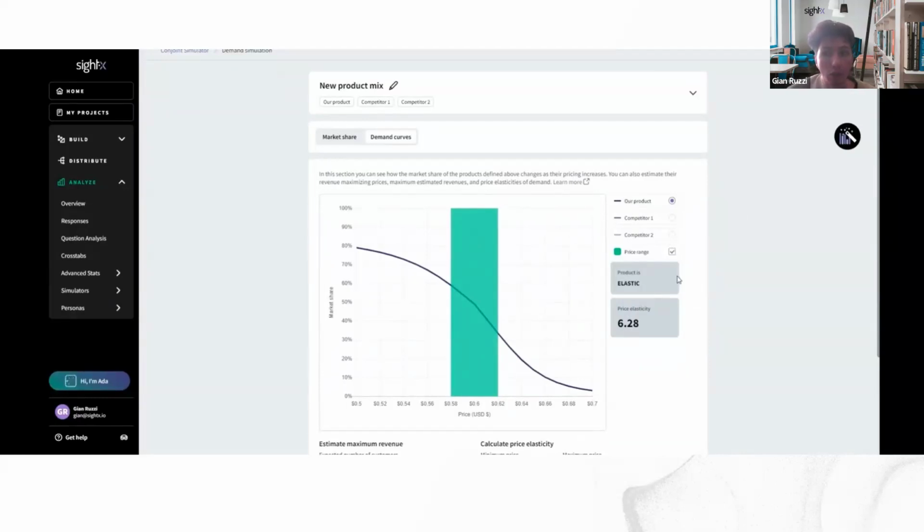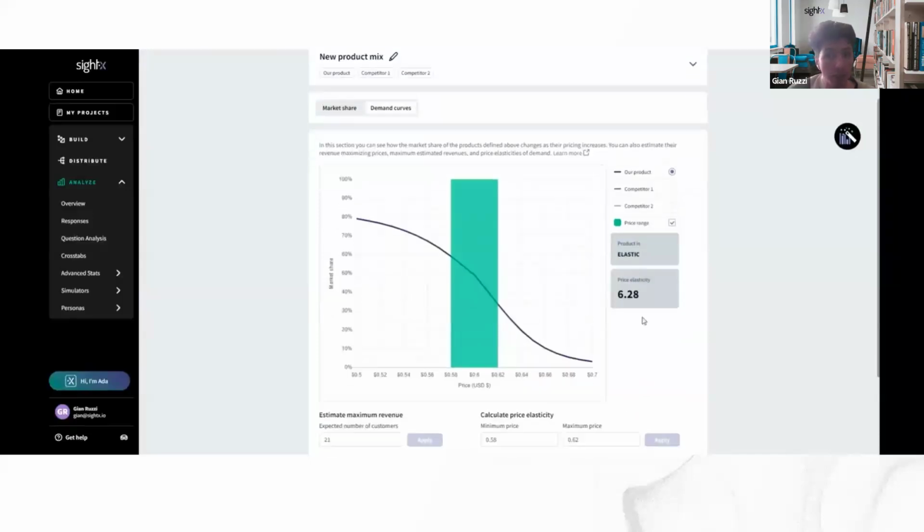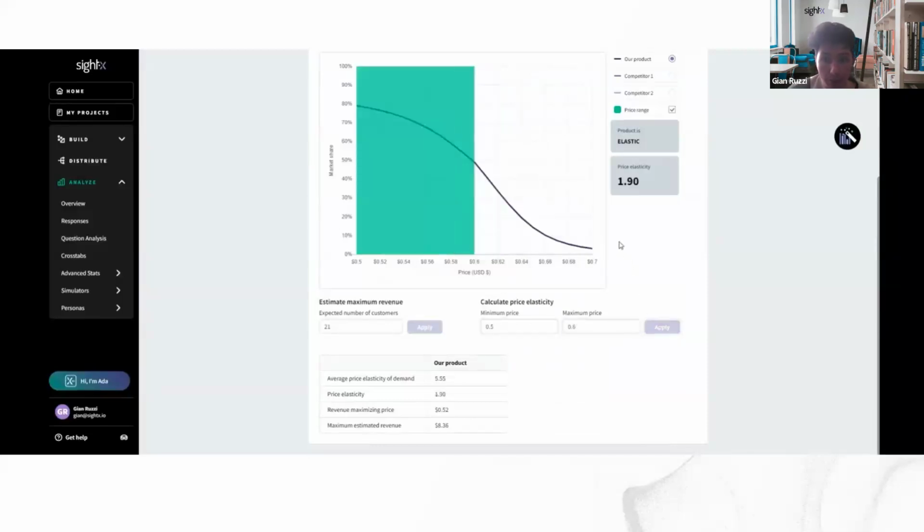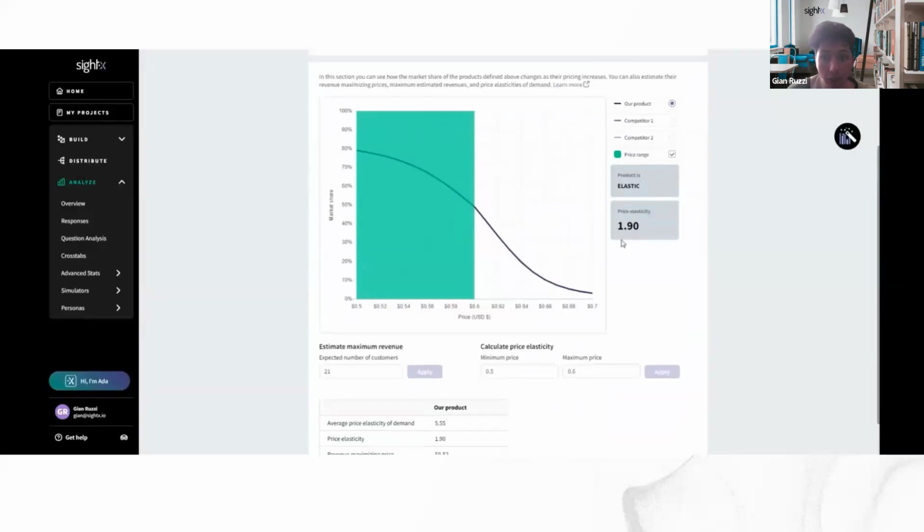Here we can see the demand curve for each product when it is competing with only the other products in the simulation set. When we view a product, we can see the demand curve and how market share decreases as prices increase. We can also see the demand and elasticity over a specified range of prices. For example, let's change it from 50 cents to 60 cents.